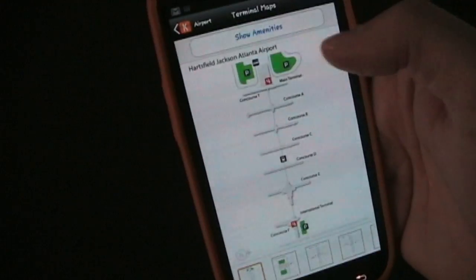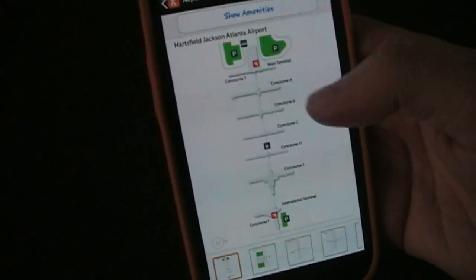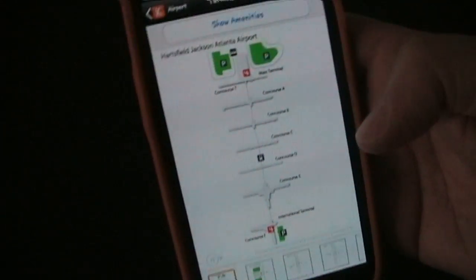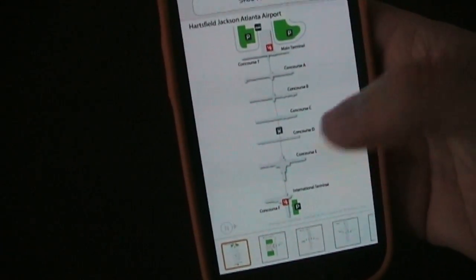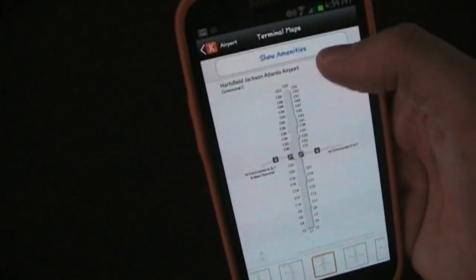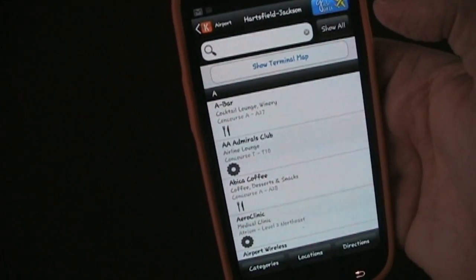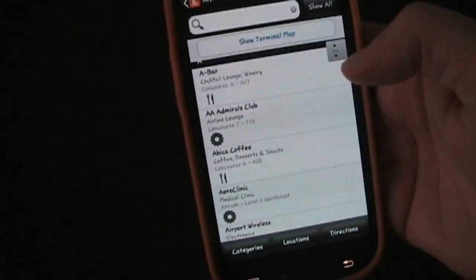You can also show a terminal map, which is great because I've been to that airport and had to try to find one of the terminal maps on the wall to find where something is. But right here you have terminal maps right at your fingertips, and when you're in a specific terminal, you can show exactly what the amenities are.